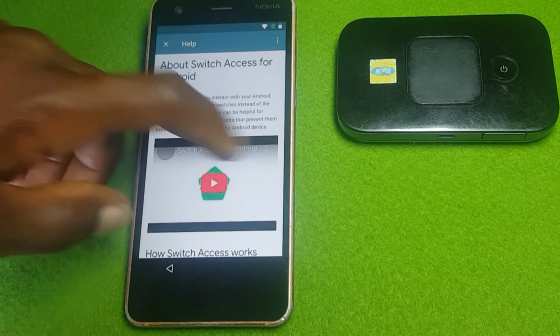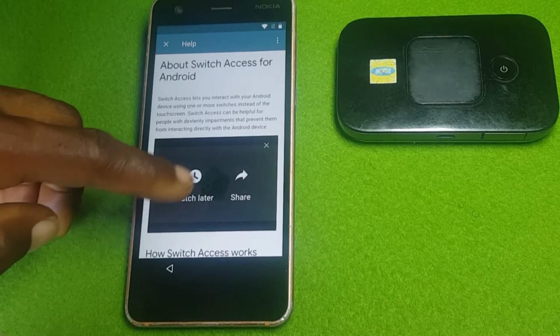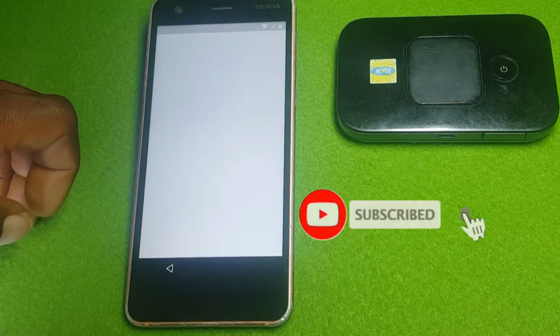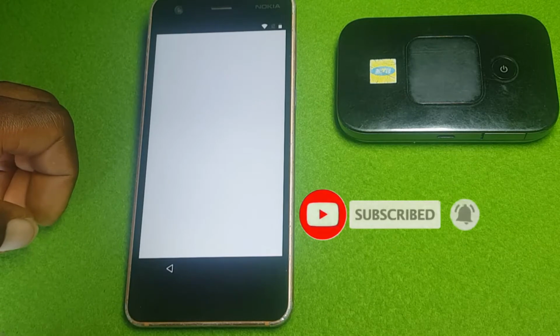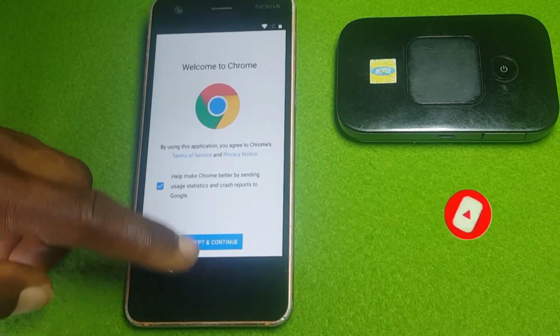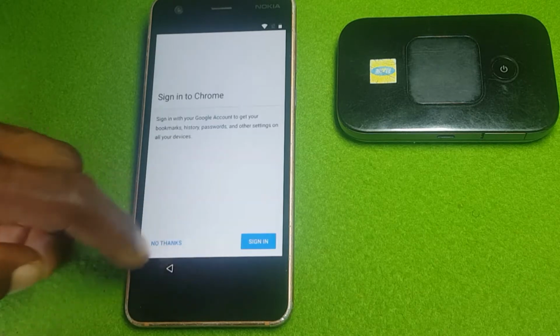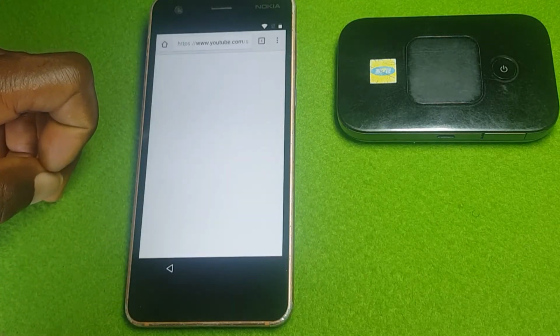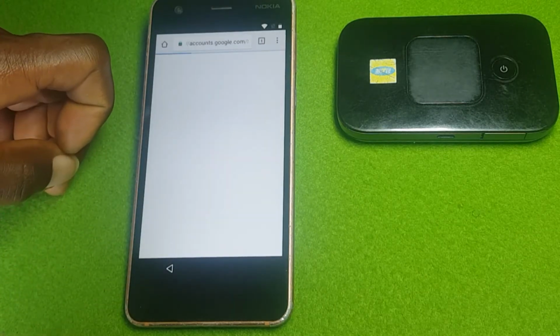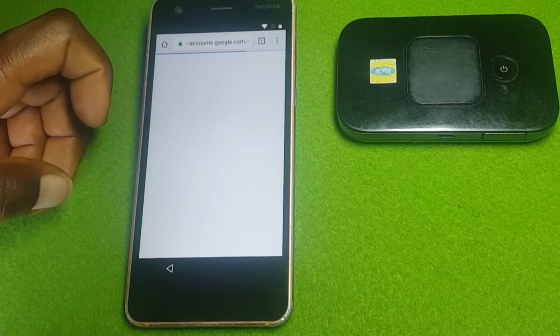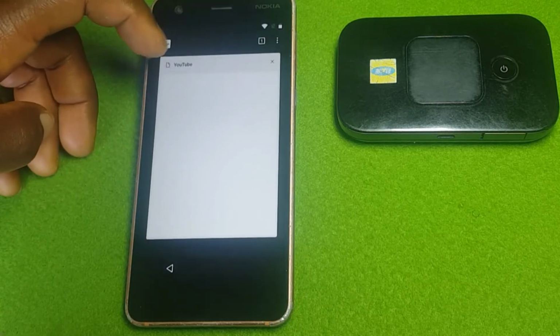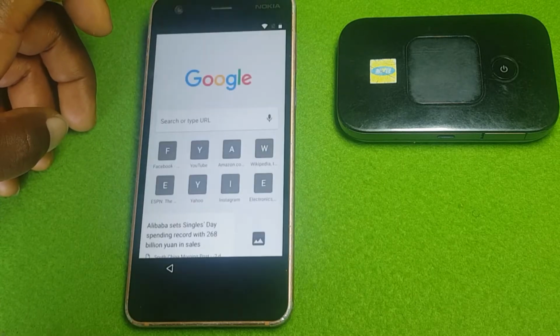Then click on the three dots over there. Then click Watch Later. Disable it. Then accept. Click Next. No thanks. Then click here, add a new tab.